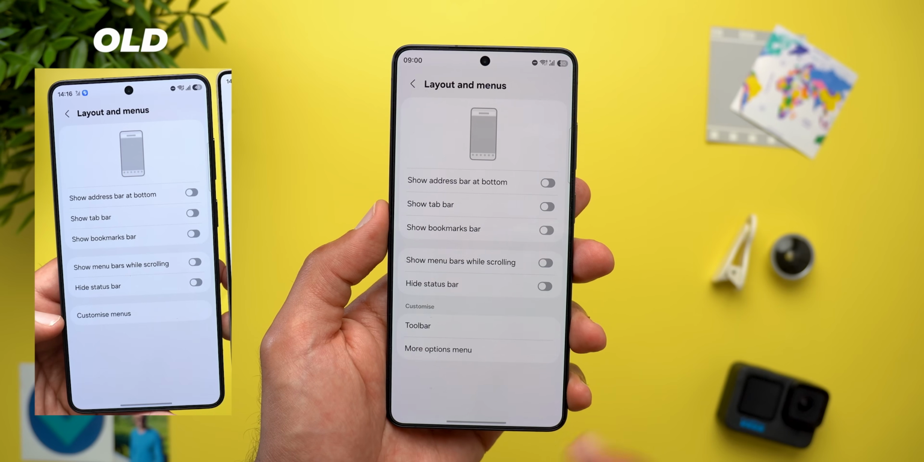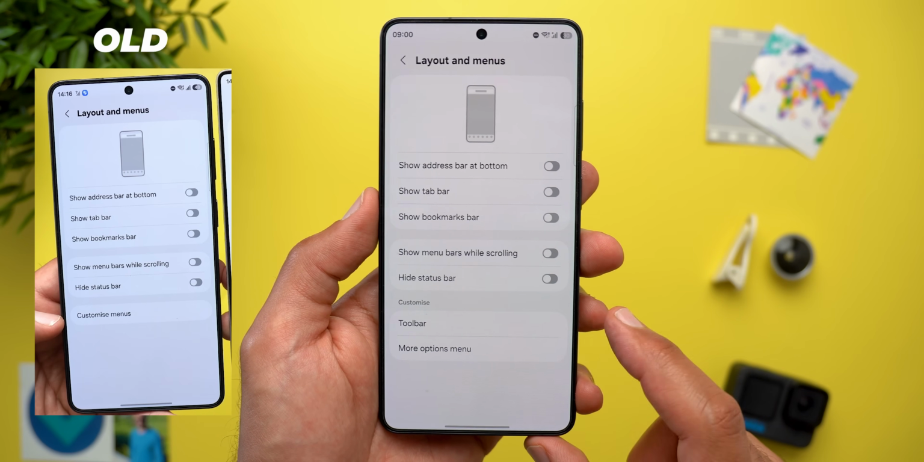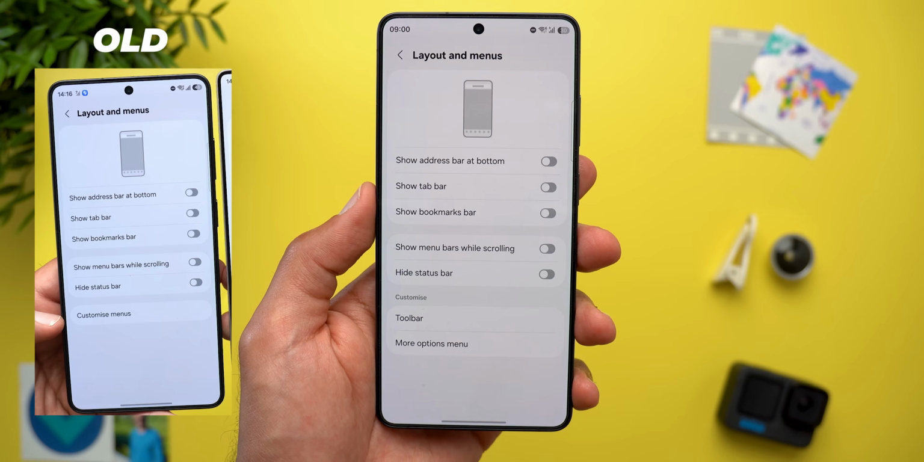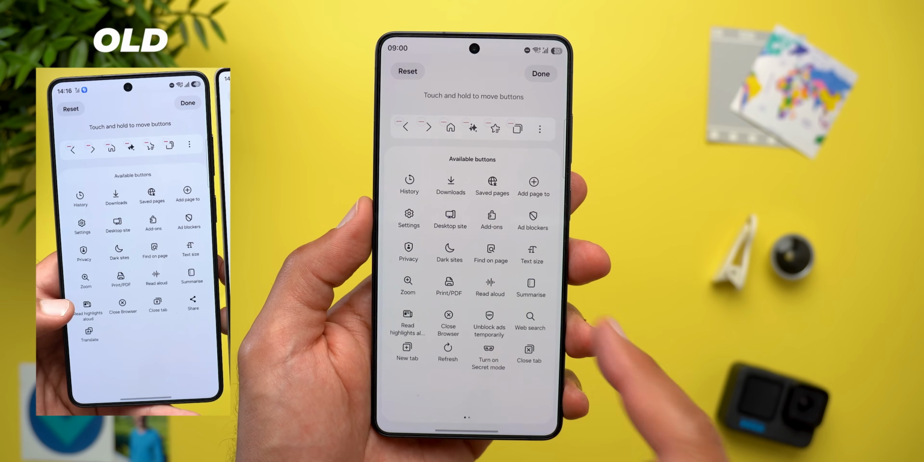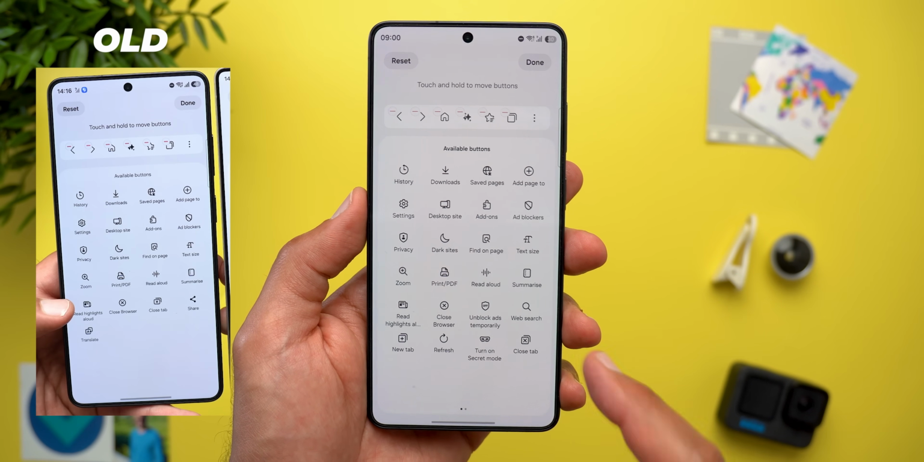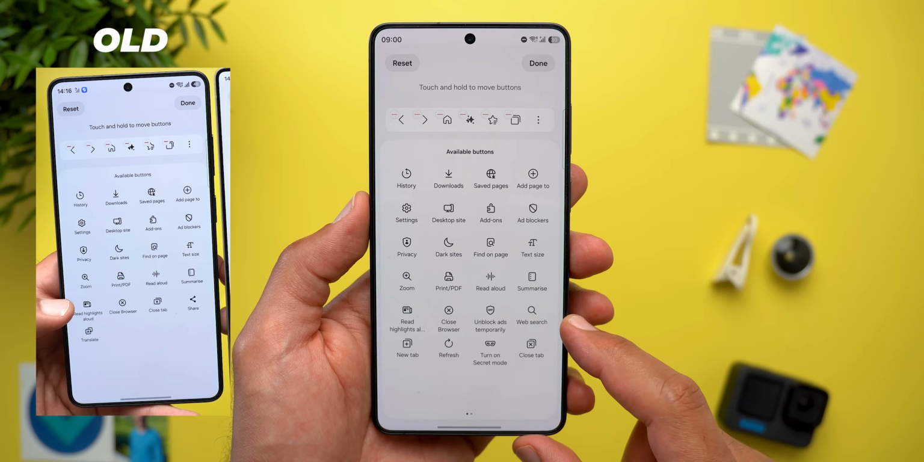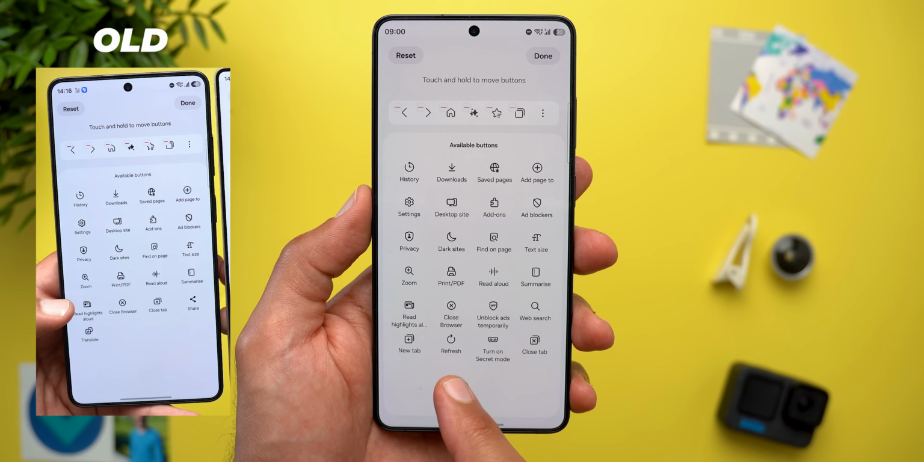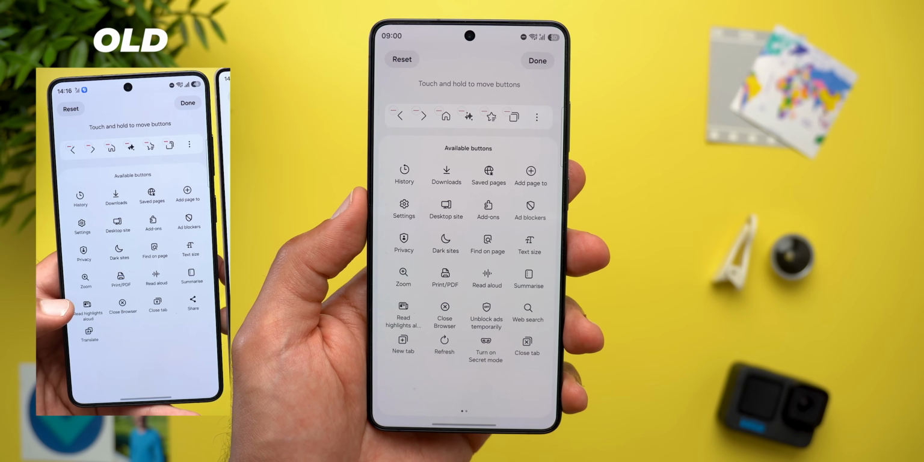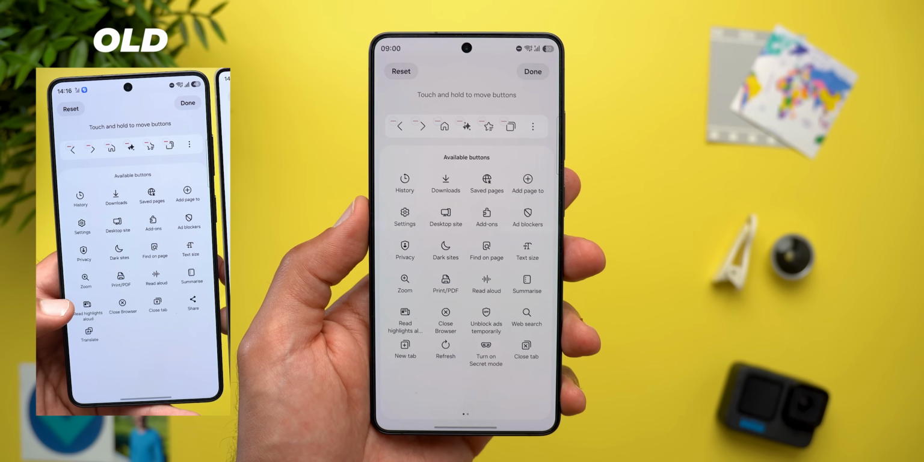Moving to the layout and menus, the customize option is back again to toolbar to match One UI 8.5. And when you go inside, some of the options were missing from the previous betas of One UI 9, like web search, new tab, refresh, and turn on secret mode, and they are back again with this update.